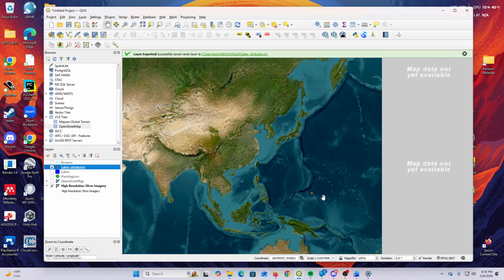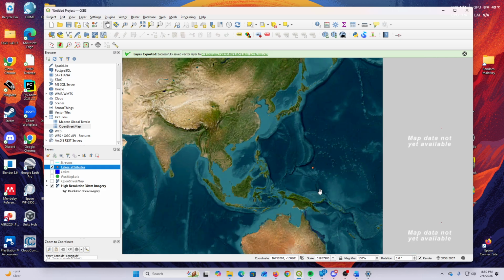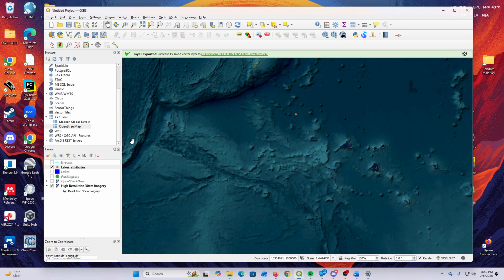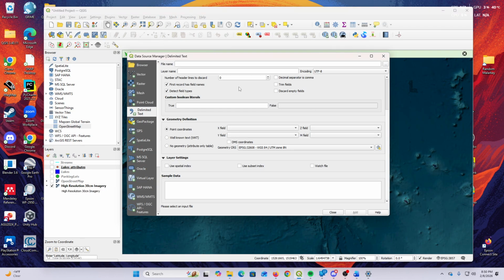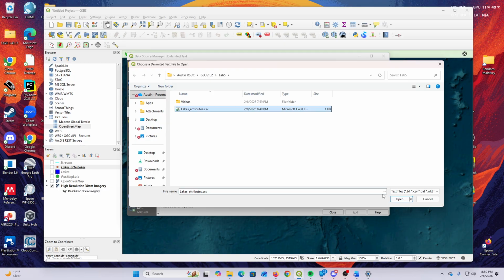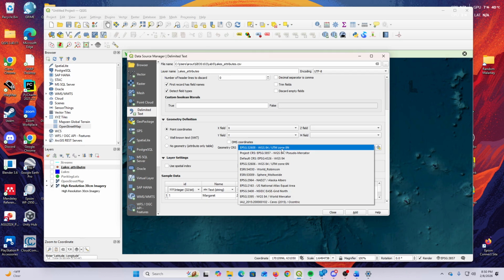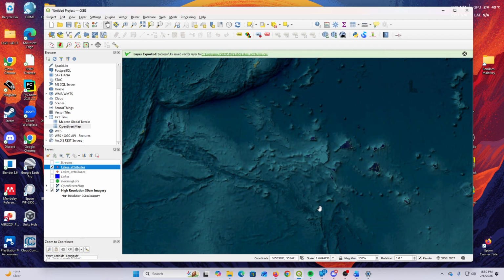Where has it put me? I am somewhere south of Japan in the middle of the ocean. Why did this happen? Let's look at how we did that. Notice the CRS. It's not reading the correct one. This is in 3857. Now hit add again.